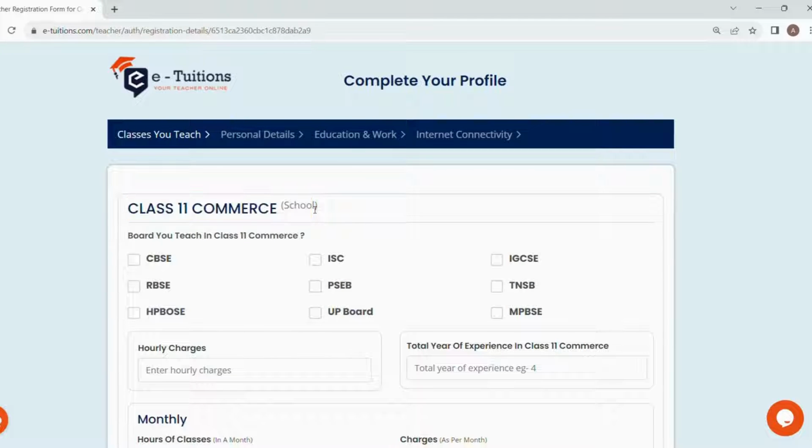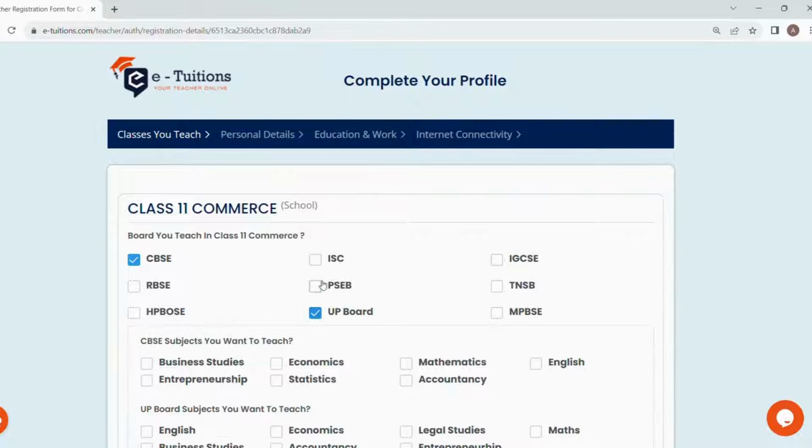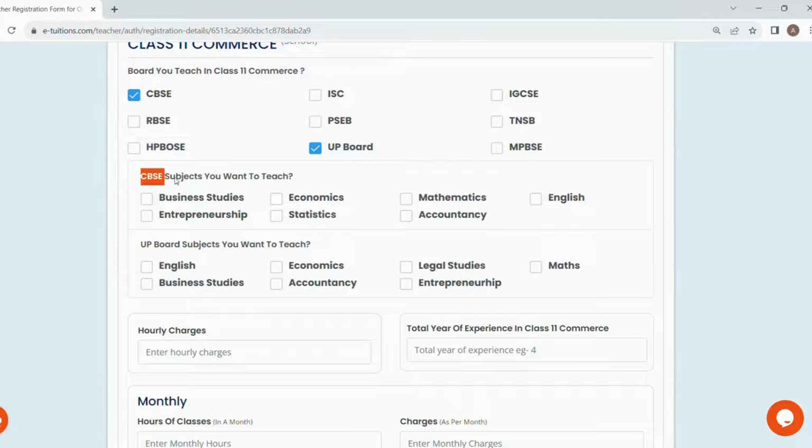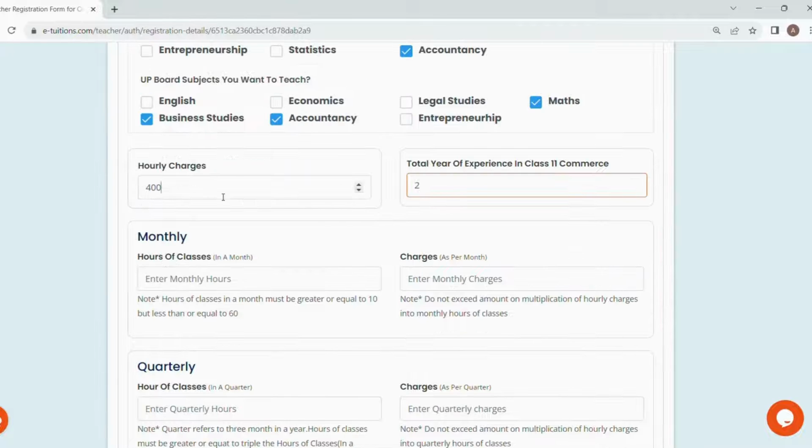For class 11th commerce, choose the board you are flexible to teach. I selected CBSE and UP board. Choose the subjects for both boards. Now jump to the another section. Now this is an important part, so please listen carefully.